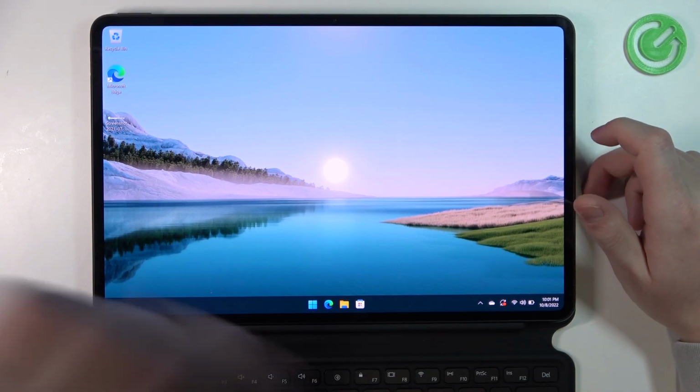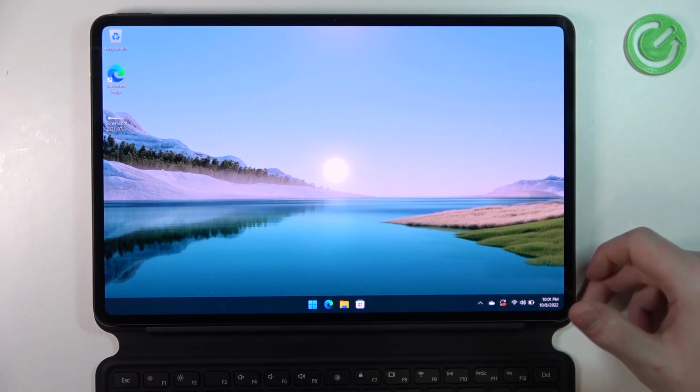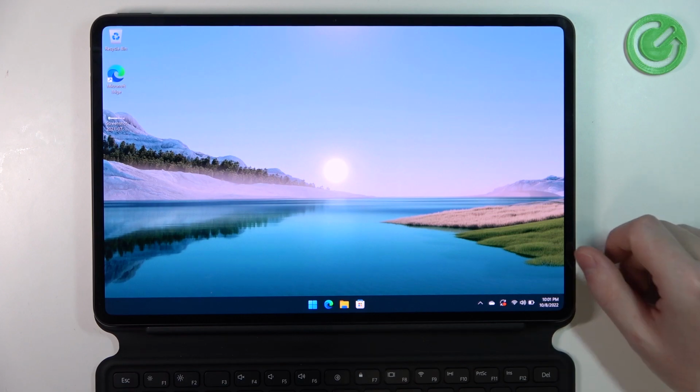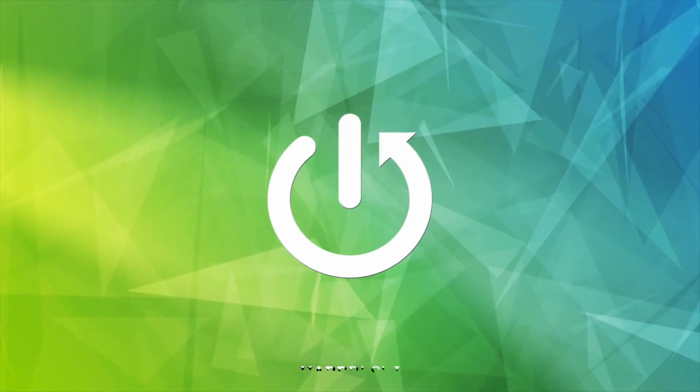Hello, in this video I want to show you how to change date and time settings for your HUAWEI MateBook E with Windows 11.